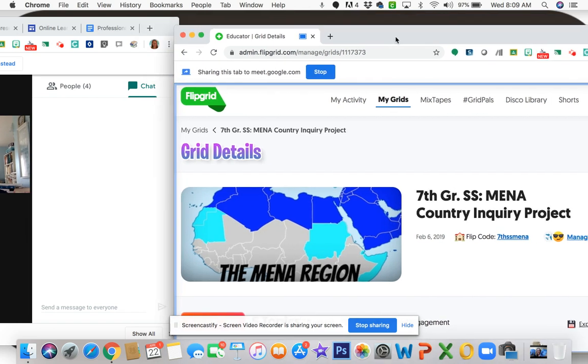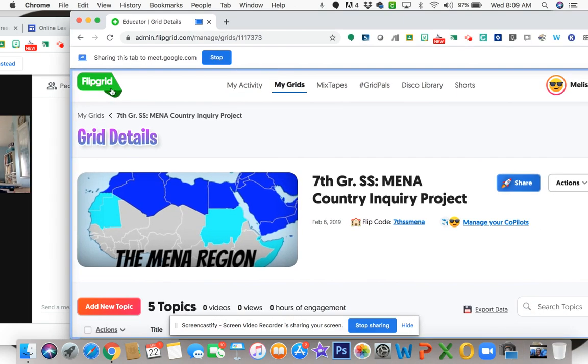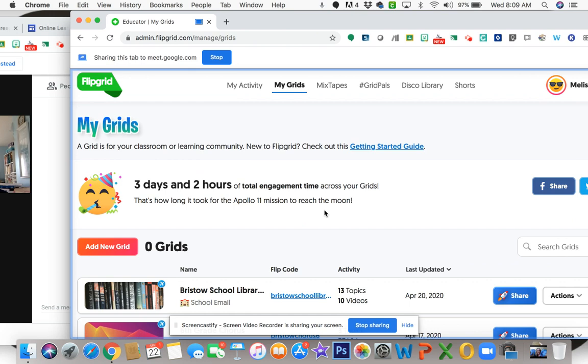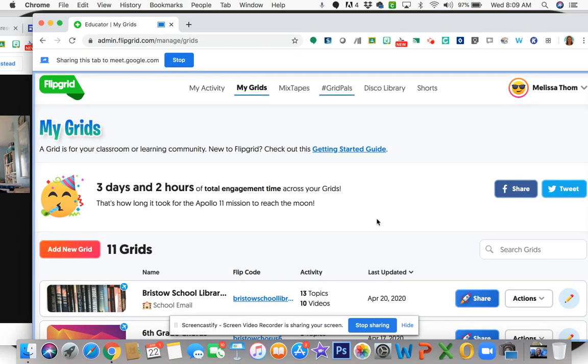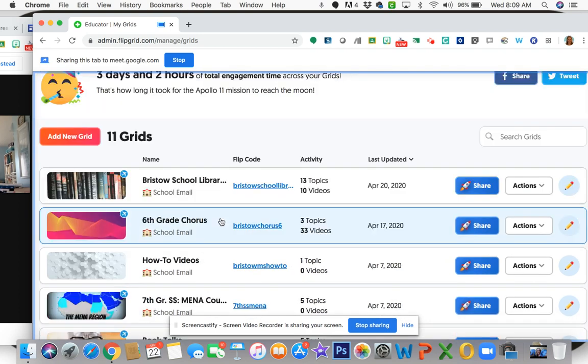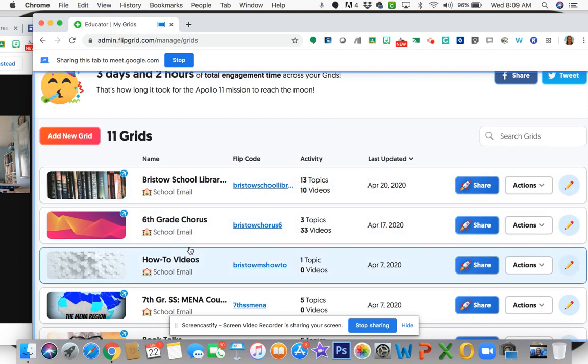So I am already in my Flipgrid, so let me just go back to my main account. When you create an account, you will be brought to your grid. And this particular account, this is my school account, I have 11 separate grids. Thinking about Flipgrid, each grid is probably like a class that you would teach. And within a grid, you create topics.